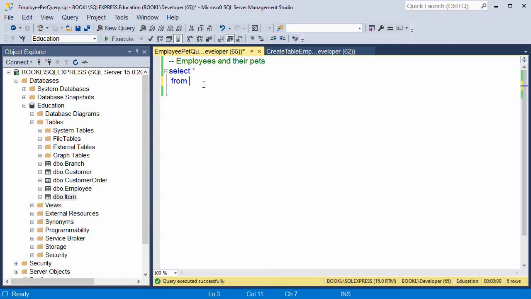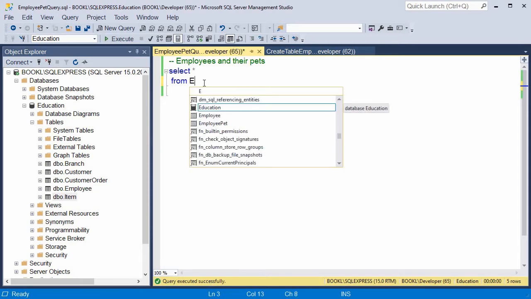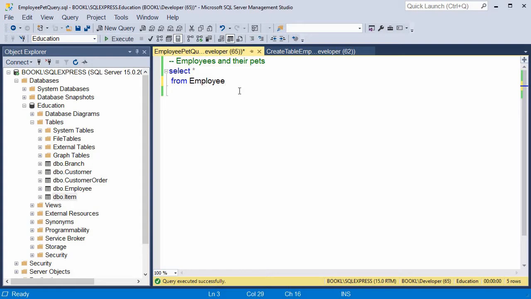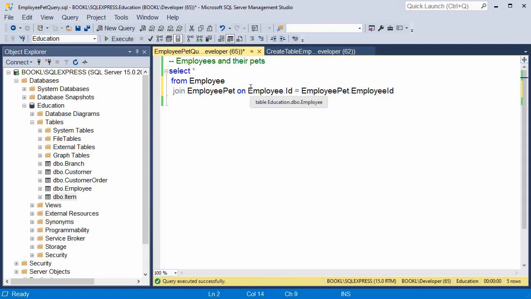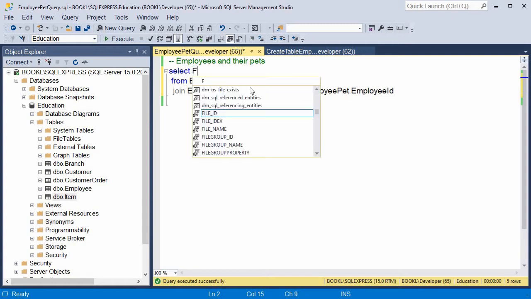So we will be selecting from the employee table. We need to join this table, and we will be joining with, obviously, the employee pet table. And our join will be on the ID column from the employee table, which will be equal to the employee ID column in the employee pet table. Employee ID, this is all done. So now once I enter table names, it will be easier for me to enter column names because SQL Server knows what tables I am looking at.